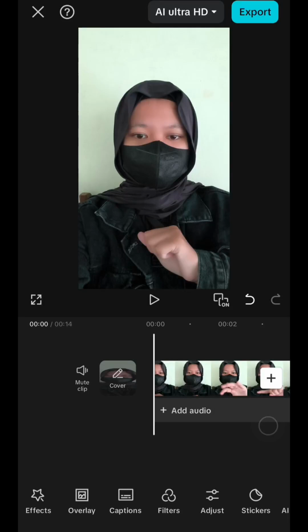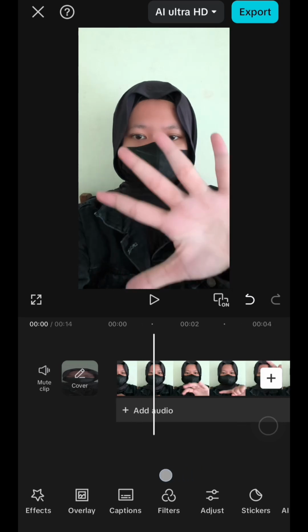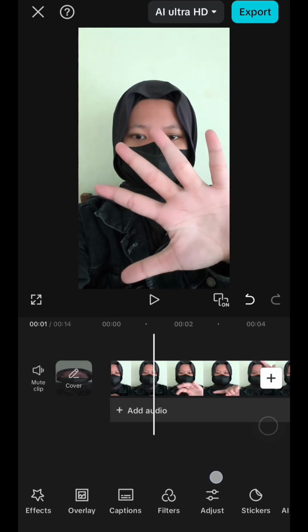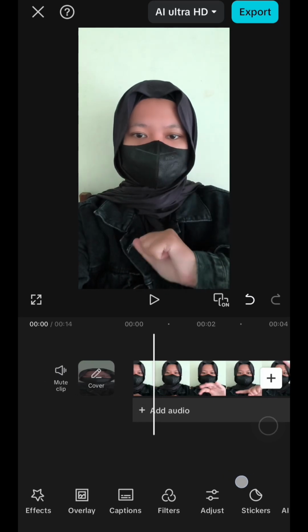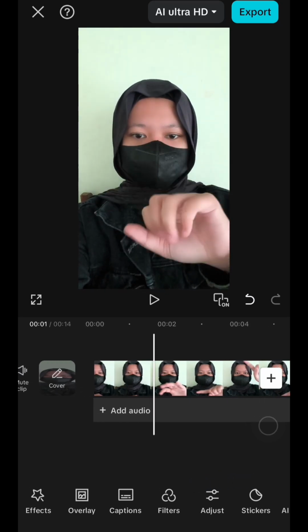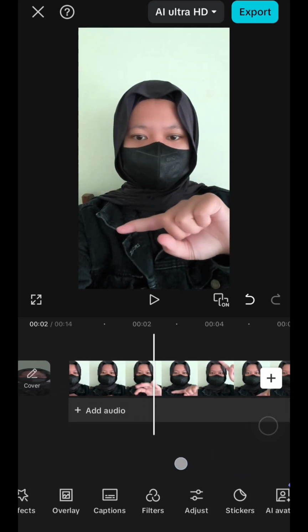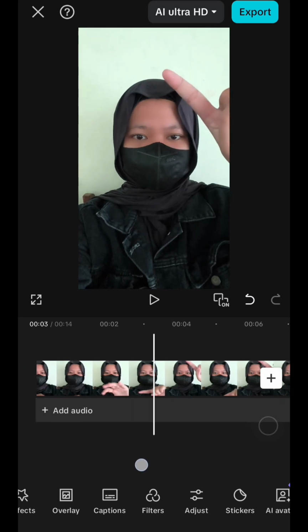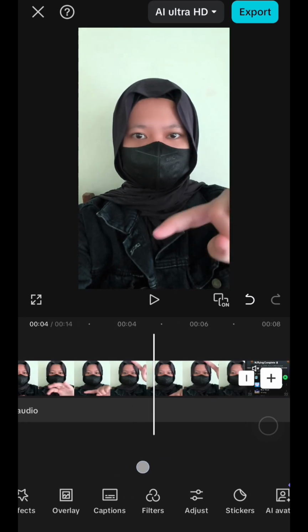Today I'm going to show you how to create a scrolling floating screen effect using CapCut. Okay, let's get started. First, just record yourself making a gesture as if you are releasing a transparent floating screen in front of you. Then pretend to scroll through it in the air like this.